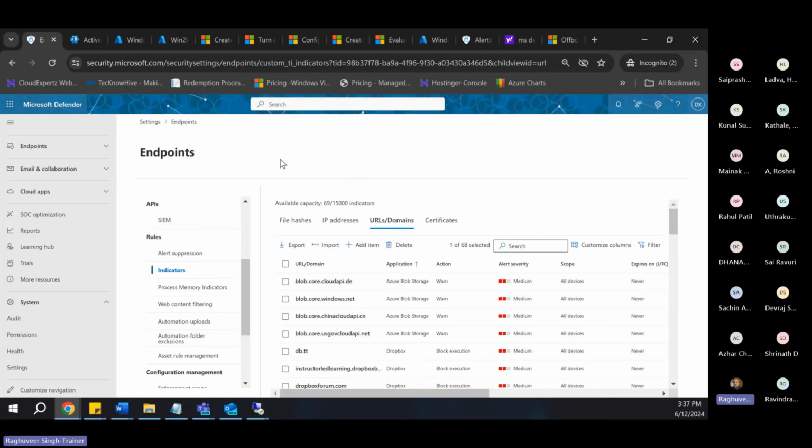And though it took a couple of hours to get updated, that's how the behavior is. At the end of the day, it should be working irrespective of the time that it takes. Any question on this behavior, guys? The first part, which is the EDR configuration part.